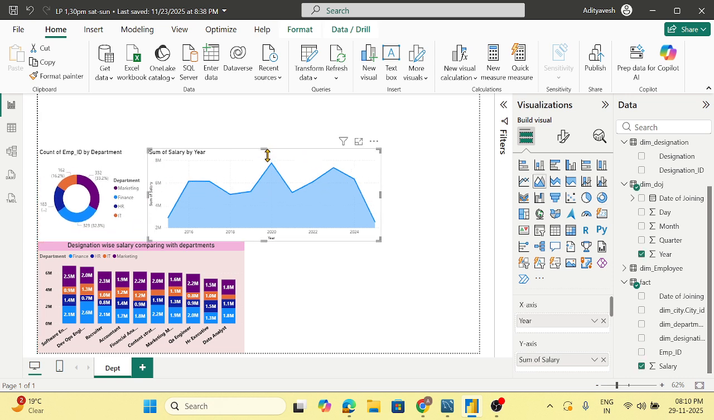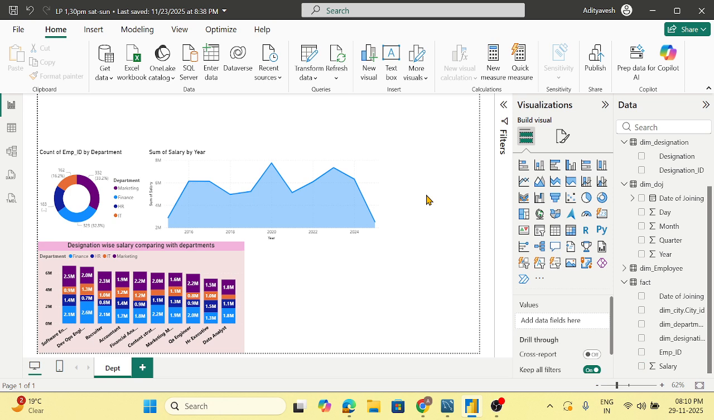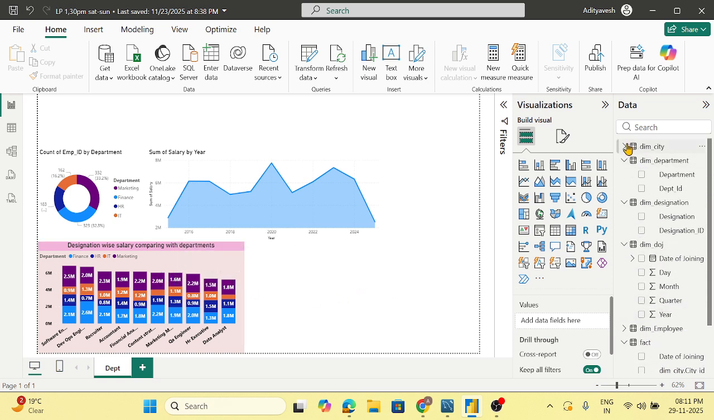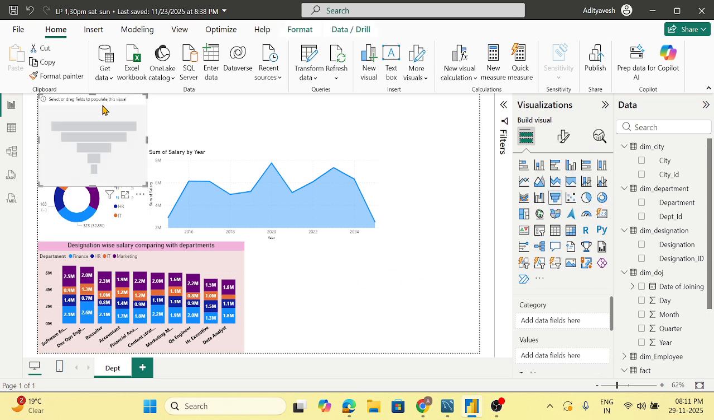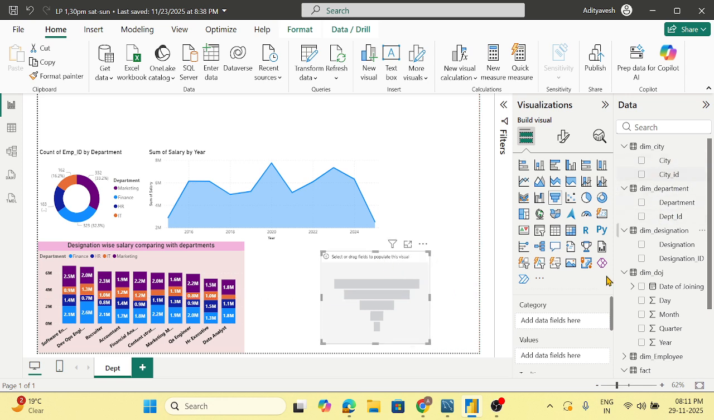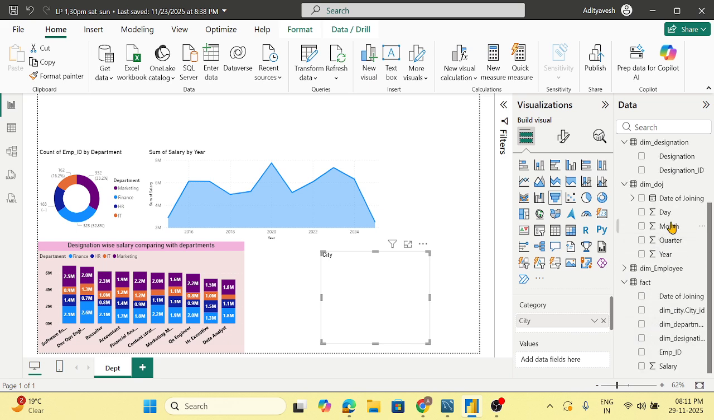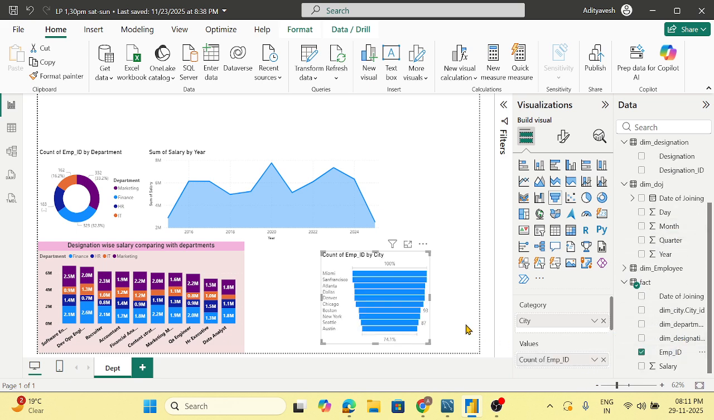What other kind of summary can we create on that data set? Department wise we have done the total, and you can see the percentage of the department. Designation wise we have also performed. Can we go with city wise as well? We can go with city wise. Let's create another chart called a funnel chart. We are adding city, and then for the values, let's say employee IDs.